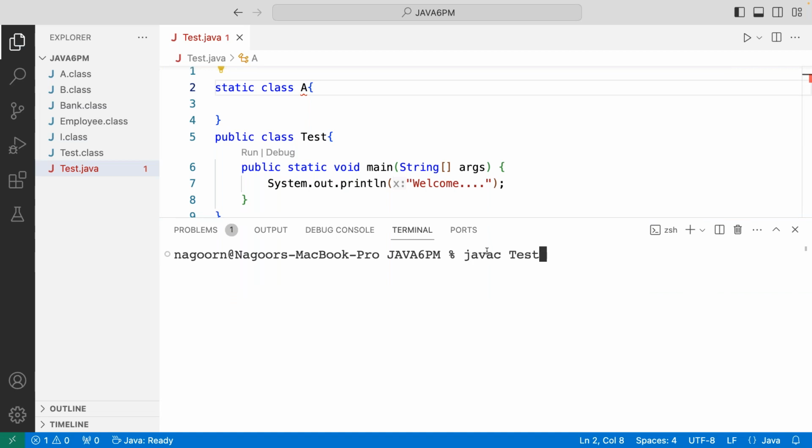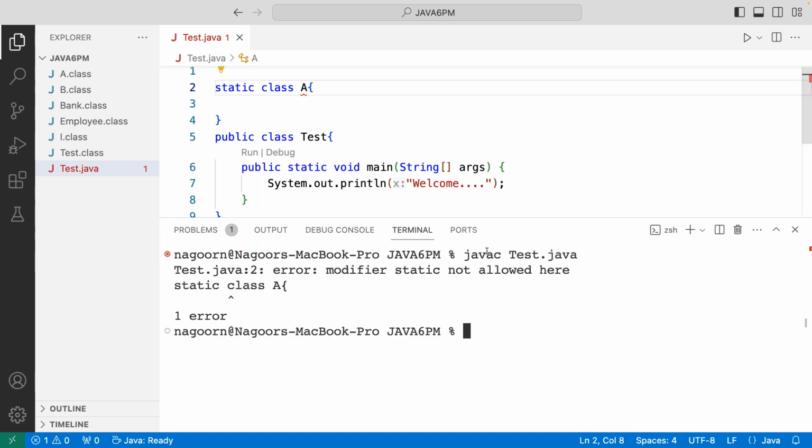javac Test.java. I think we are getting some error. What is that error we are getting? Now tell me: modifier static not allowed here. Static is not allowed for classes. Nice.